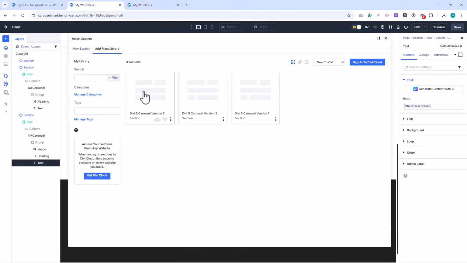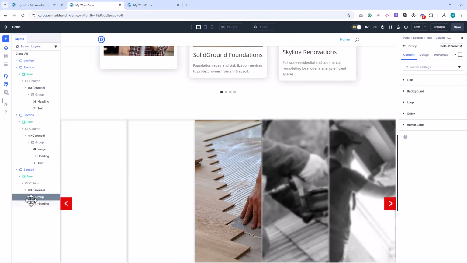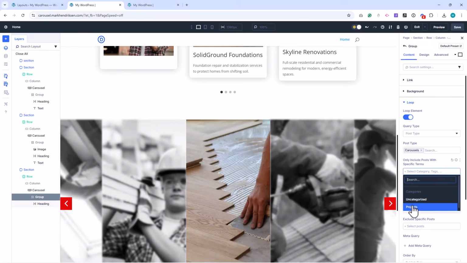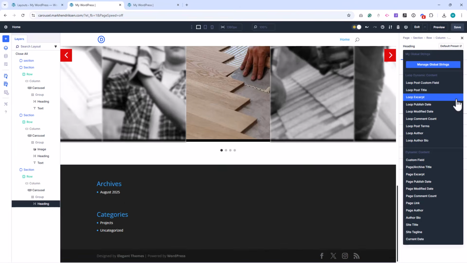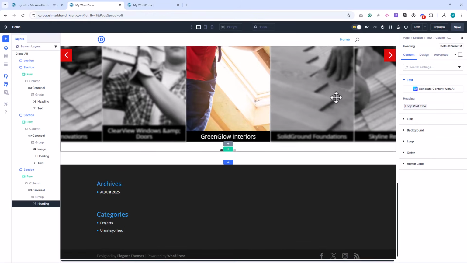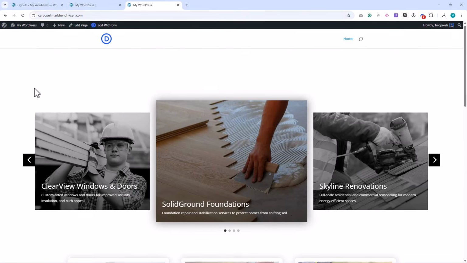For the third carousel, I'll again link the featured image, the title, and any custom field content we've set. Once all three layouts are connected, I'll save and refresh the front end, and now we can see all three carousels working perfectly.